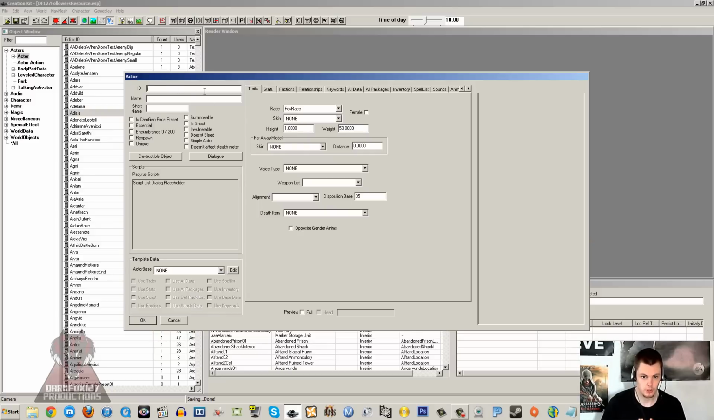First, you've got your form ID. If you don't know what that is, then we're in a bit of trouble already. That's just their unique identification code, if you like. So in here we're just going to put DF127 actor follower. I'm going to call him Barney Blue. Those of you that follow my tutorials might well know of Barney Blue.